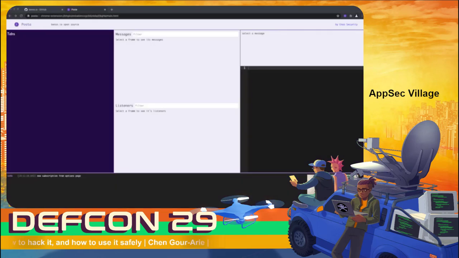So without further ado, this is Posta. We have a place here to see all tabs and windows, a place to see all the messages and listeners, a control panel to use some actions, and a text editor playground. Let's open our testing page.